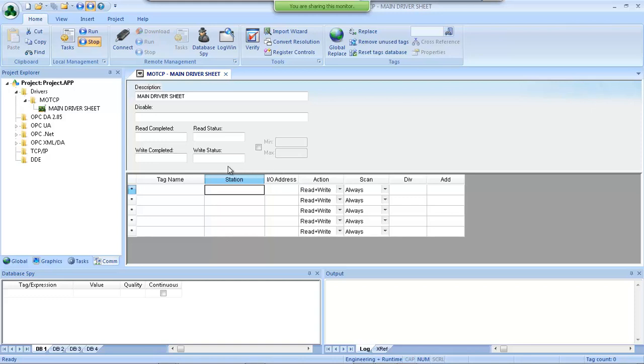But this main driver sheet, while it's very easy to use, offers one benefit: the ability to put any I/O address in here, and you can mix and match the memory types that you go to in the PLC. It has a fixed scan rate of 600 milliseconds.